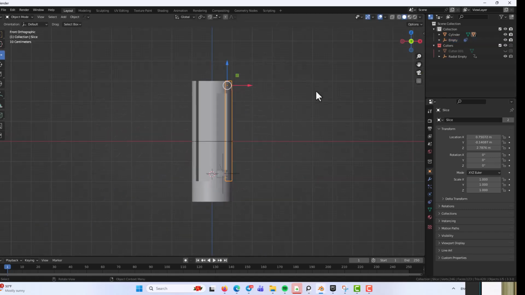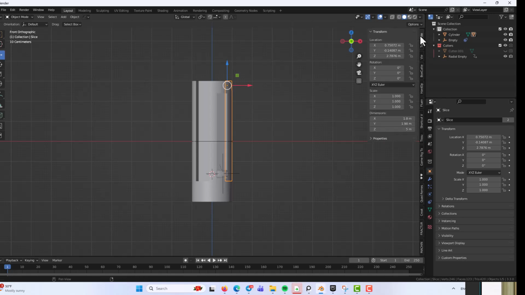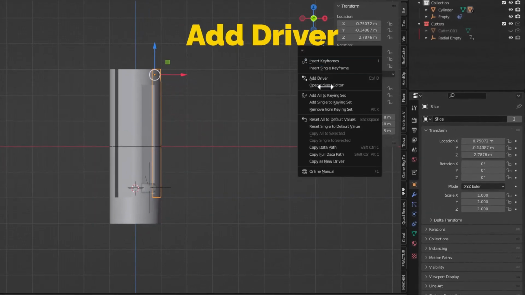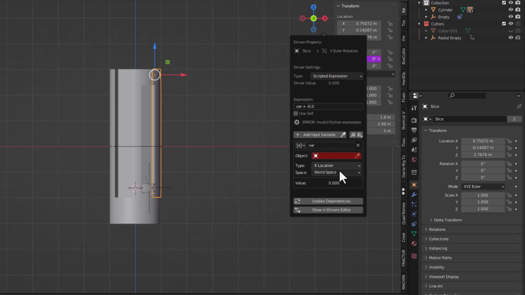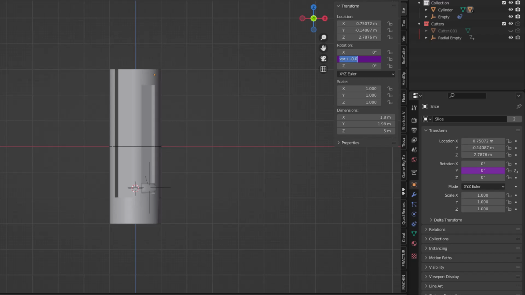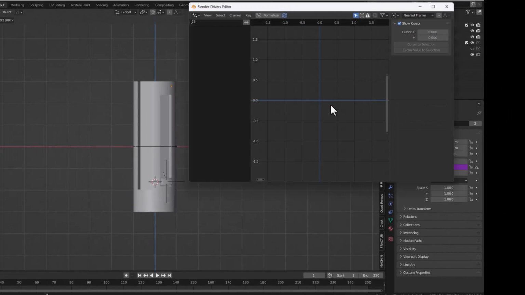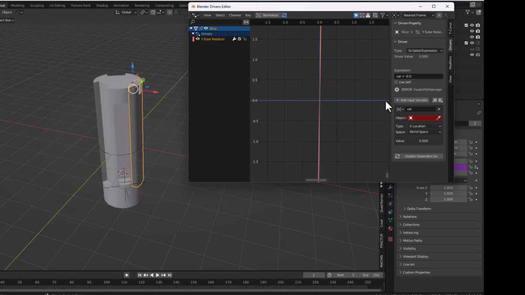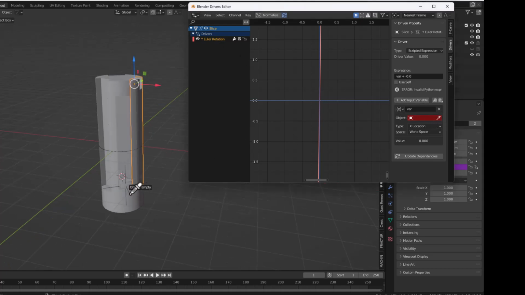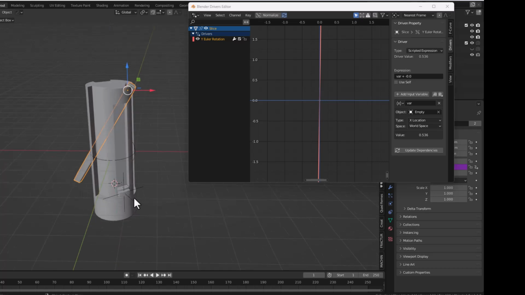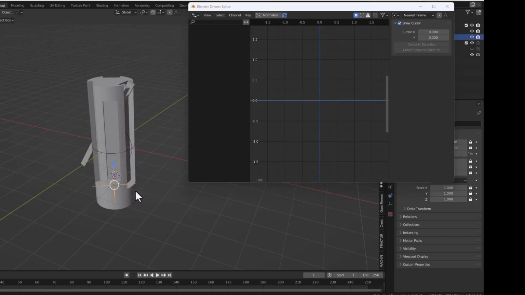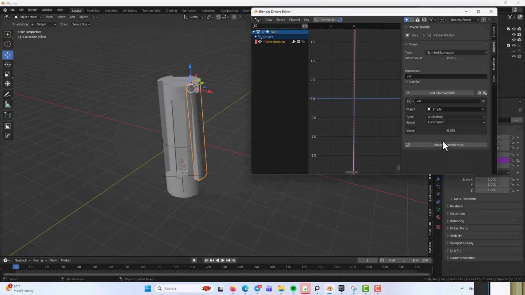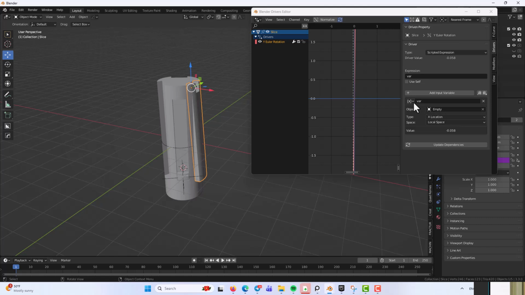Now it's time to work on the arm. We select the arm, find the axis we want it to rotate on, right-click on it, and add a driver. In the driver settings, we set the object to the empty, set the space to local, and choose Z location as the driving value. This way, when the empty moves up and down, the arm will rotate around its axis.